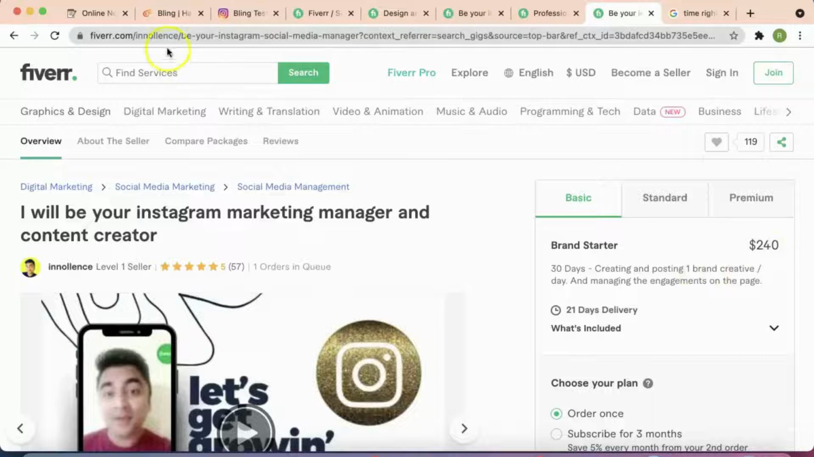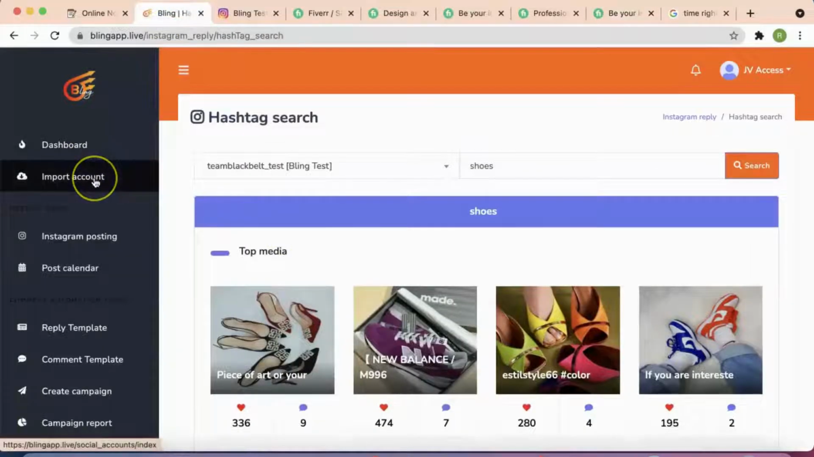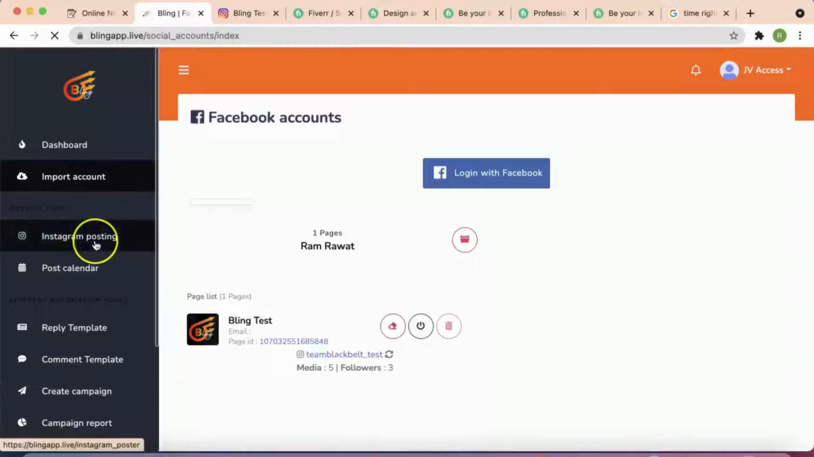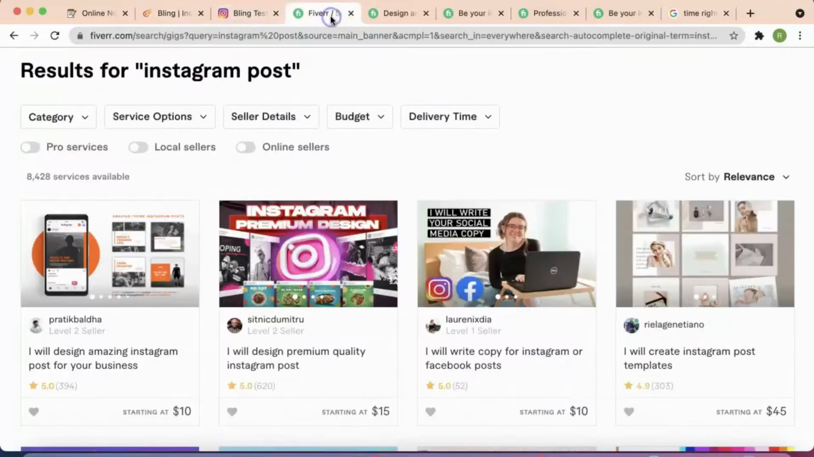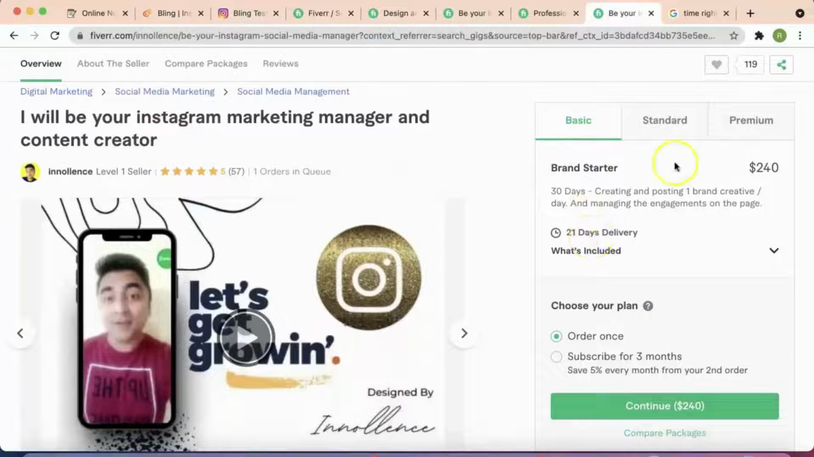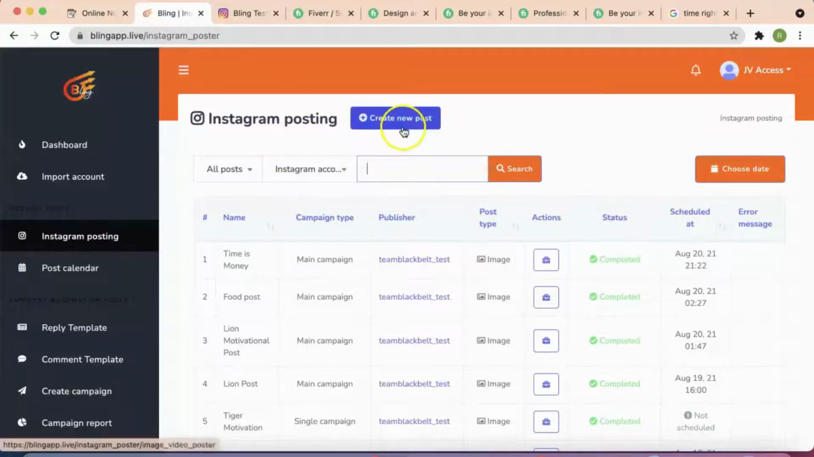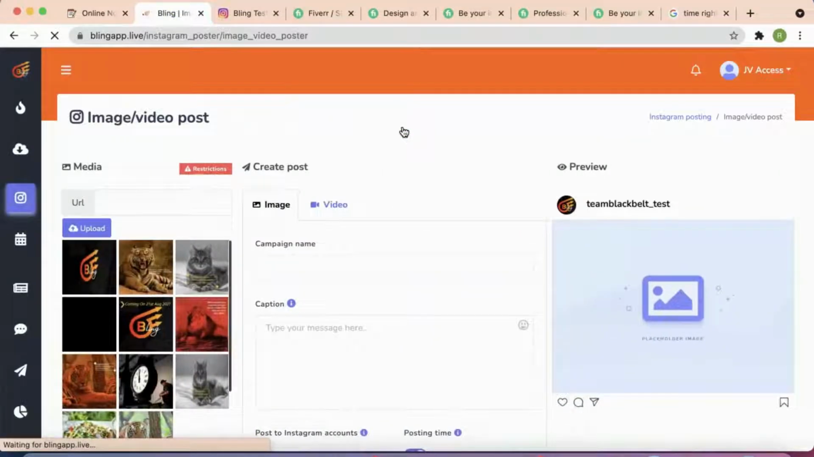Just to create a post, as we just saw, takes hardly 60 seconds inside the Instagram posting option, and this person is going to charge the customer $240 for doing that. And the premium option is $660, where the person will be creating 3 posts per day. That's 3 into 30, so 90 total posts he is going to create in a month for one customer, and he's going to charge $660. And to create a post, it hardly takes 60 seconds inside the create post option of the Bling app. So you can see this app is wonderful.